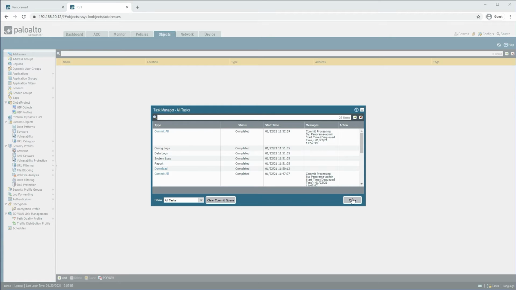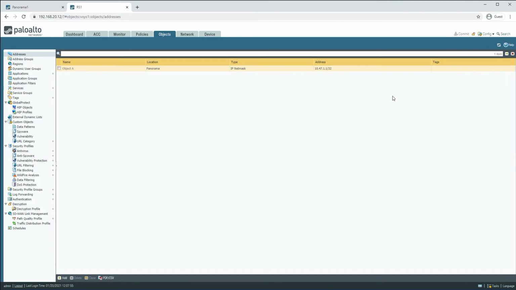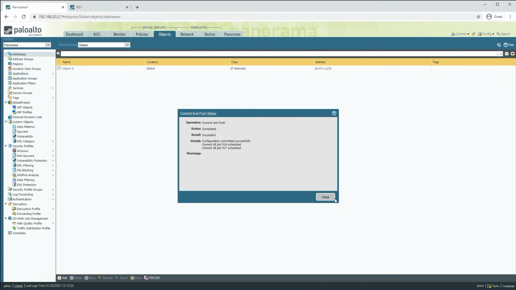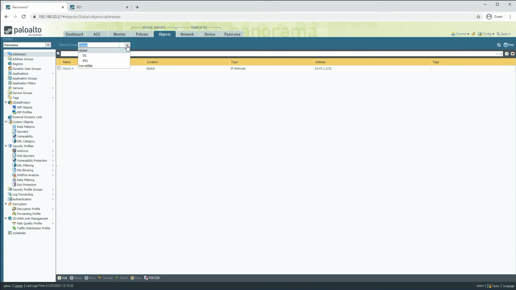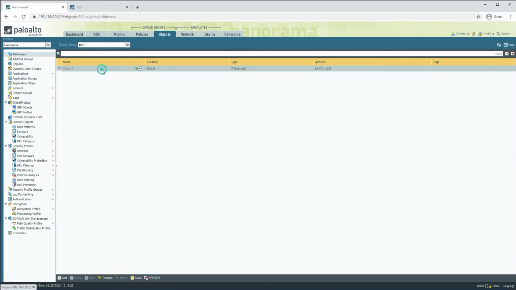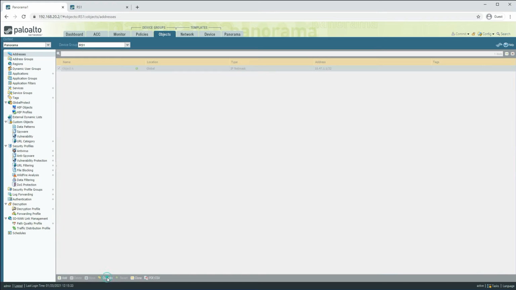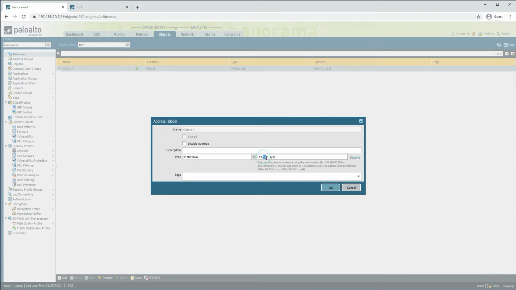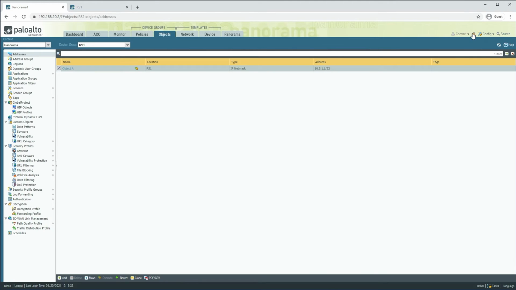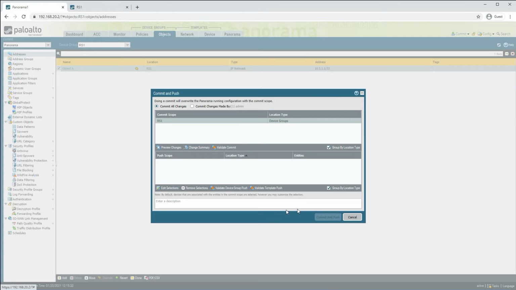The push is complete, and if we refresh, you can see that object A has been pushed down from Panorama with our 10.47.1.1 IP address. Now, if we go back to Panorama, if we want to override this in this particular firewall, the Remote Site, we can go here, click on object A, and click override, and then change it to whatever we want it to be. We'll do 10.5.1.1. And then do a commit and push as well.